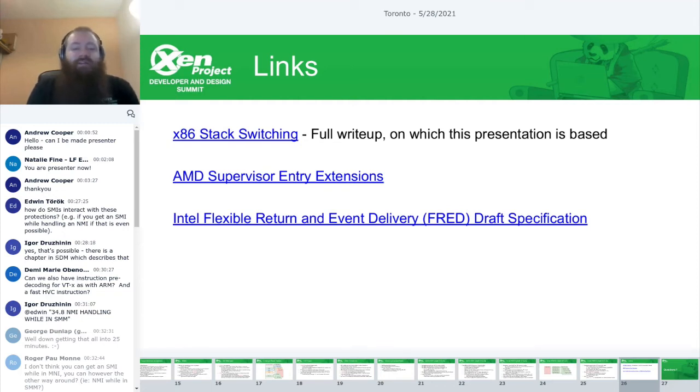Here are various links. The top one is actually a proper prose write-up I did of this, which led to some of the public discussion. There's the AMD link in the middle, that's a PDF, and then there's the Intel link at the bottom, which is on their website. As I said, right now both of these are open for technical review, and both of these documents have information for how to submit feedback to the architects on them.